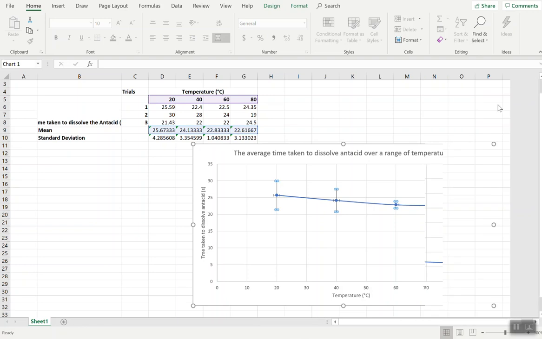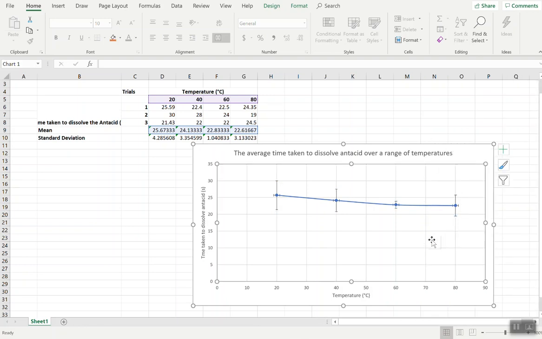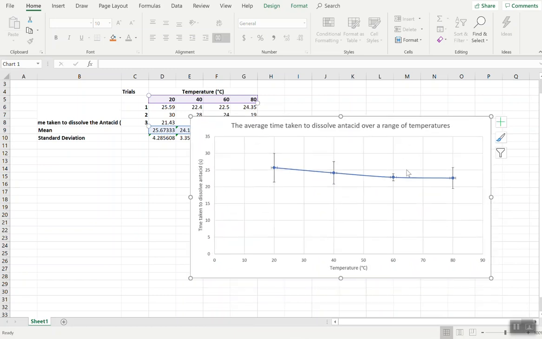Let me close this. Can you see those error bars? Those say how accurate my data is. Alright, so this one here is not so accurate. As you can see, it's small. This one's accurate because it's so small. These ones, not very accurate.